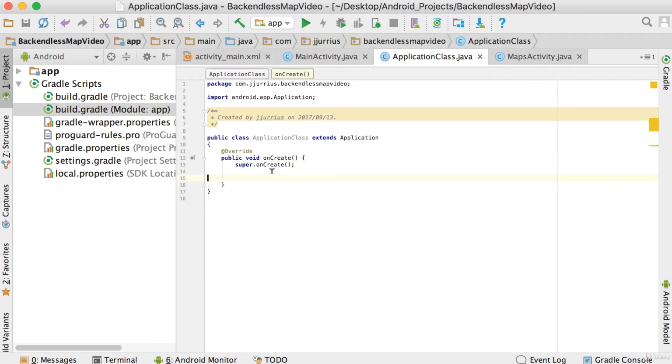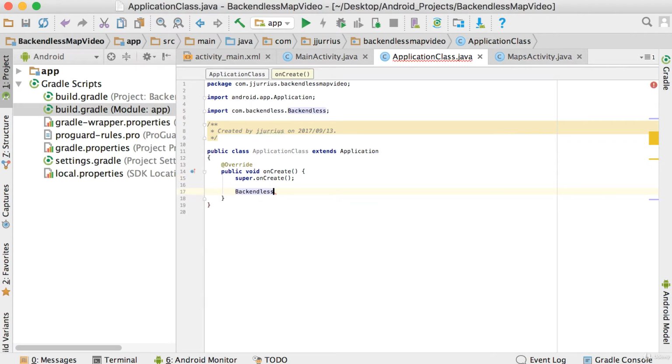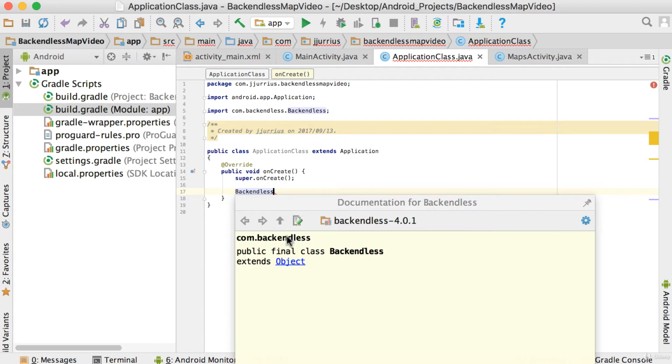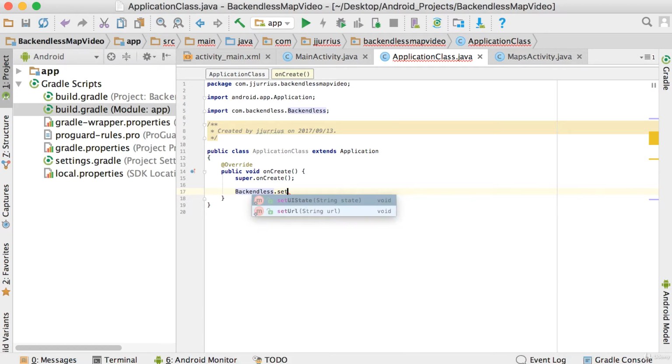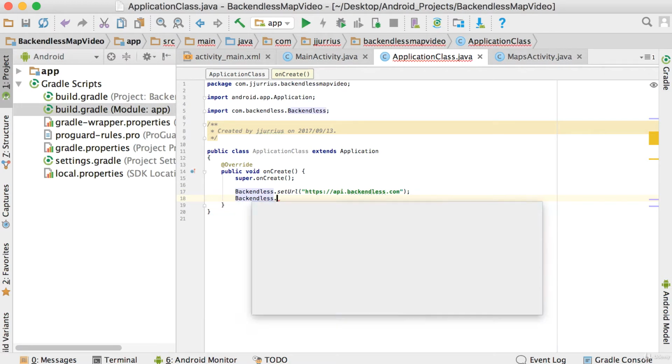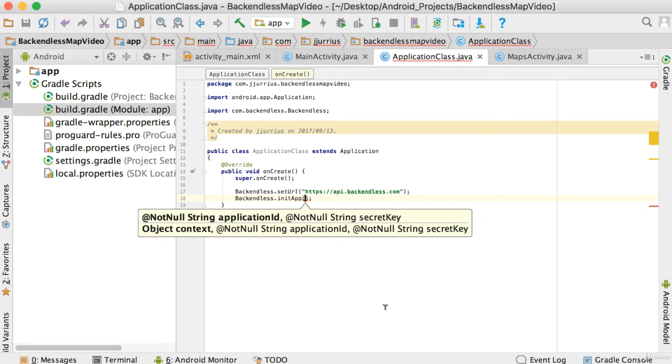So what I can do now in the application class is to basically just go and call Backendless. And there, if you can see Backendless there, the Backendless libraries are actually ready to go, and you can use them. So I'm going to use setUrl, and the URL that we're going to set there must be https://api.backendless.com. So that's the URL that we're going to connect to get the API there. And then we're going to say Backendless.initialize the app. And now there's 3 arguments there.